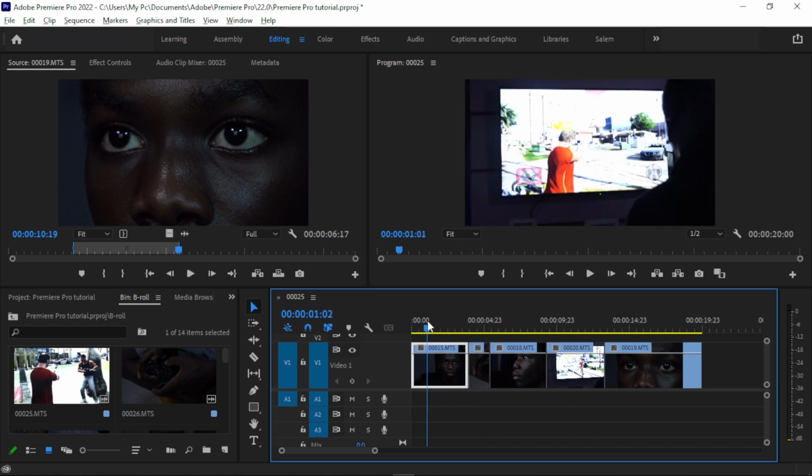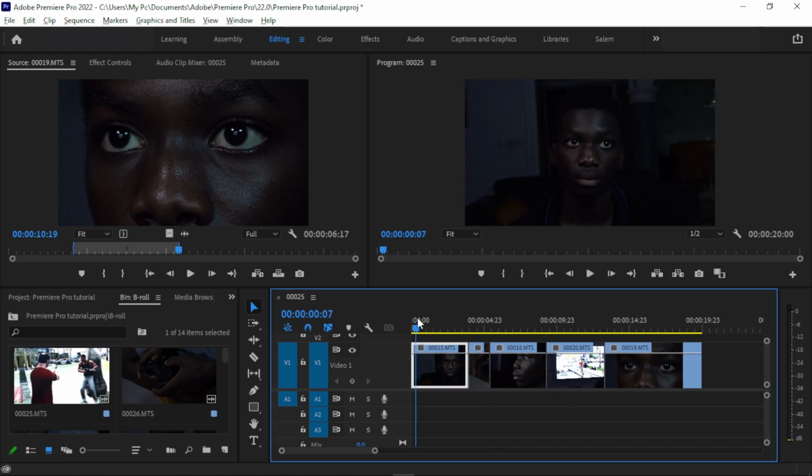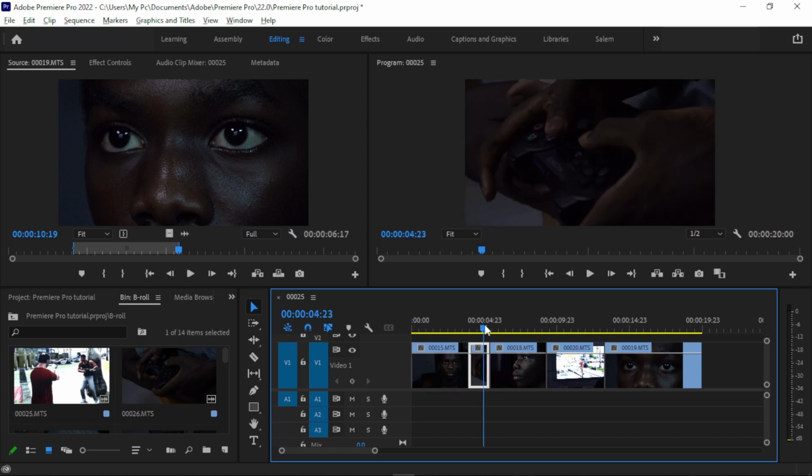Now when you're editing, you might have made a shot too long and you want to shorten it, or a shot is too short and you want to make it longer.